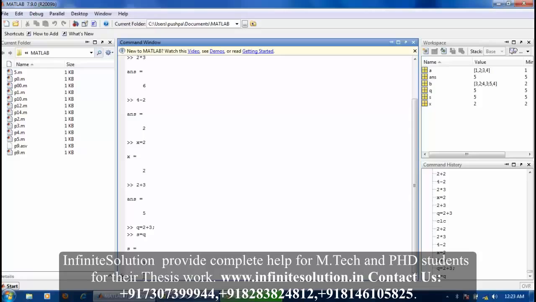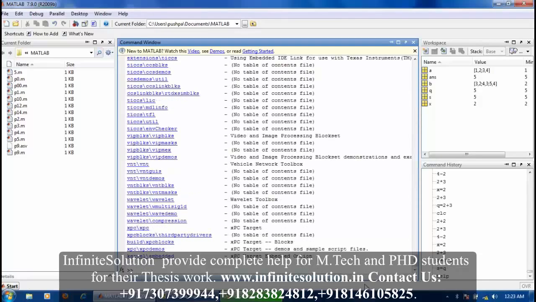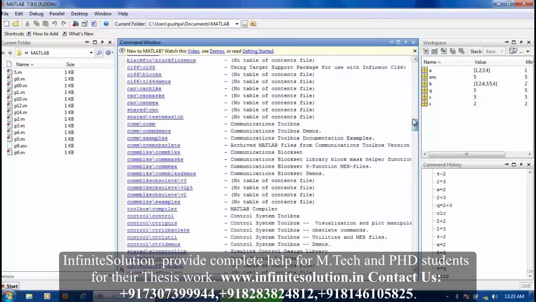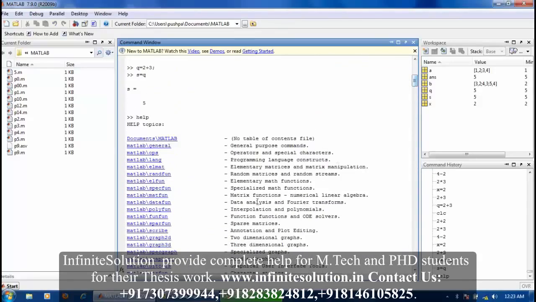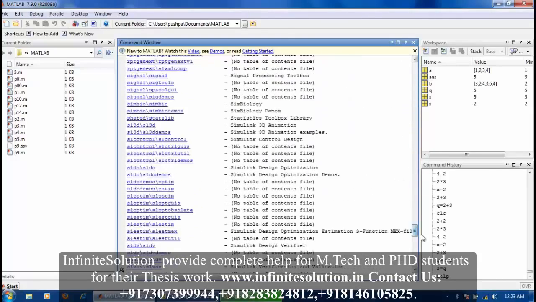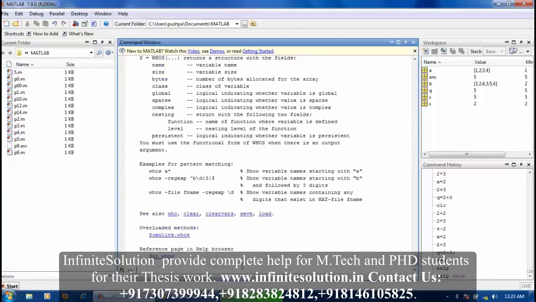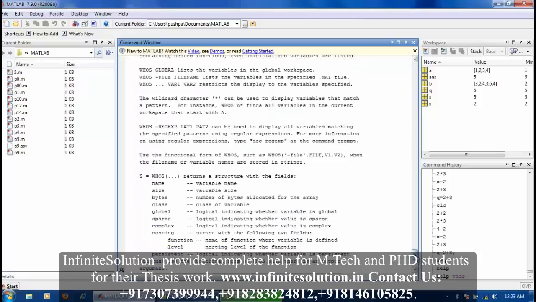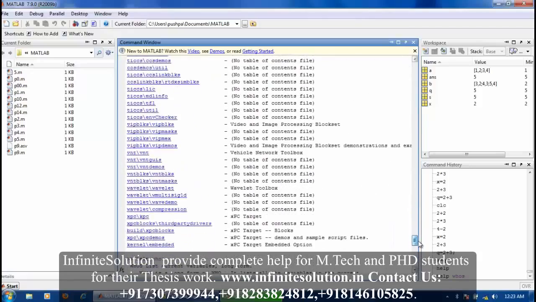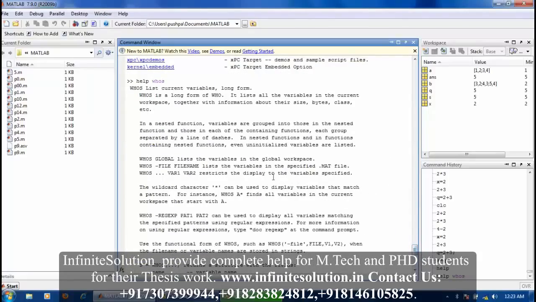Now what is the purpose of the help command? Type help and press enter. You can see here it will display all topics under Matlab. Now if you write help space whos, it will show you a brief description of the whos command. So if you want to read about any command, you can use help.